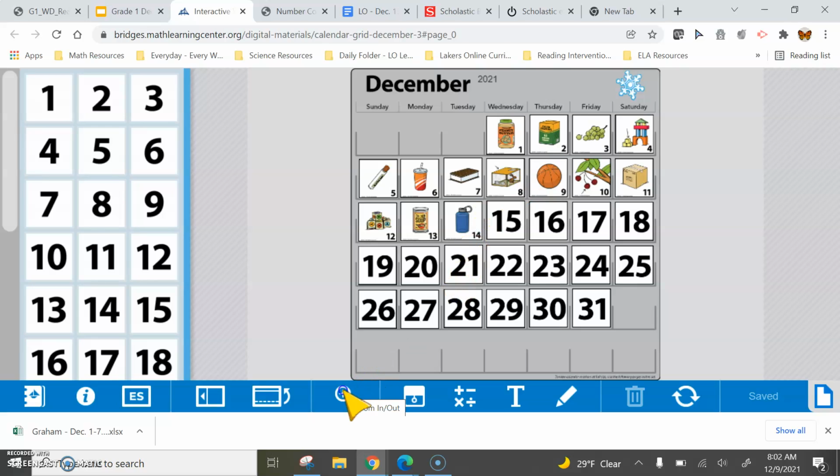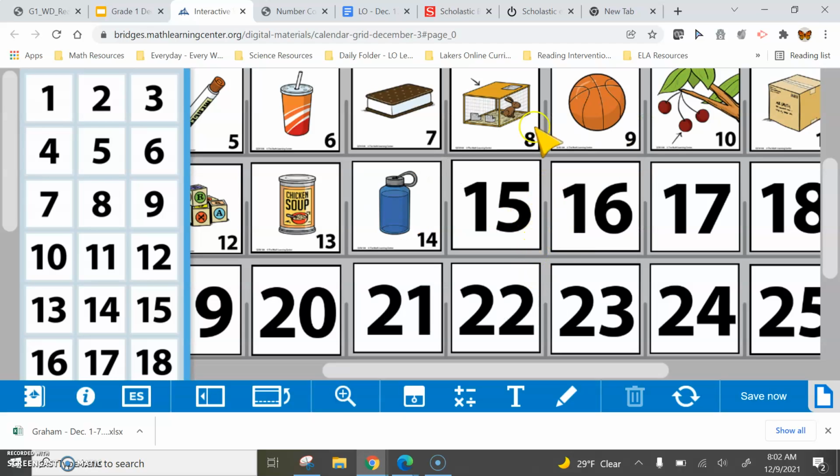As we look at our calendar for the month of December, we have a lot of 3D shapes that we've discovered are around our homes. Let's see what we discovered this day.